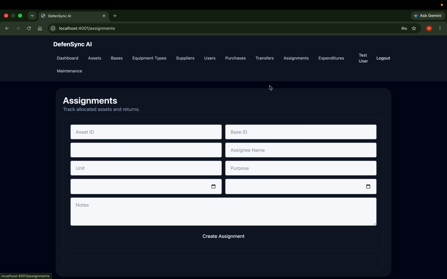Next is the assignments. The assignments module records the equipment issued to personnel or units. It can identify the assigned assets, responsible person or unit, quantity, assignment date, expected return date, and current status. Returned, overdue, damaged, or missing assets can therefore be identified more easily. This improves responsibility and asset accountability.